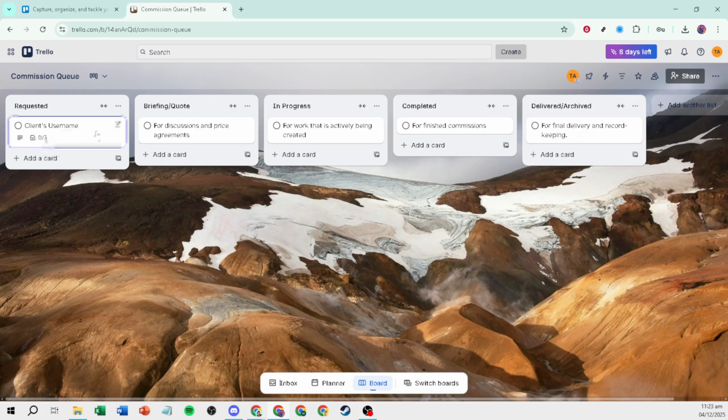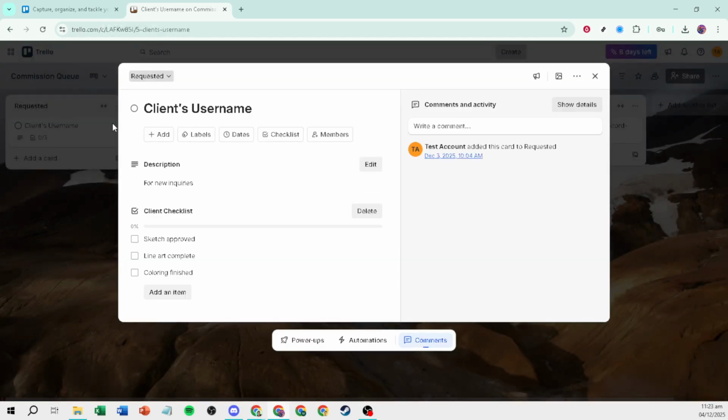With your lists in place, start creating cards for each commission. Each card represents one client request. Click Add a card at the bottom of a list and name it with something you'll recognize, such as the project title or a short description of the request. Open the card and add a description that captures the agreed scope, deliverables, and any constraints. Use attachments for reference images or briefs. If you're keeping client notes here, include only the details necessary to do the work and avoid storing sensitive personal information.